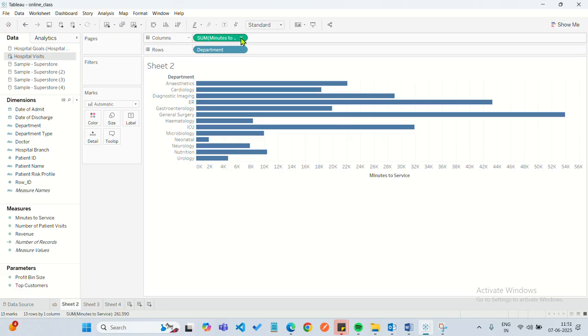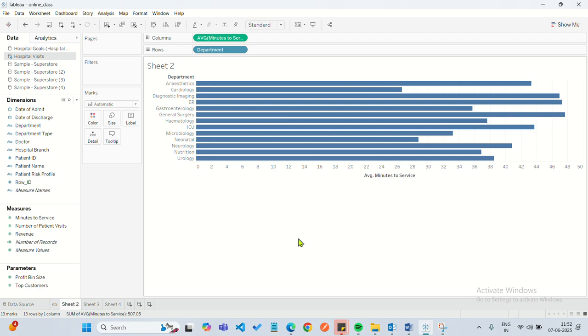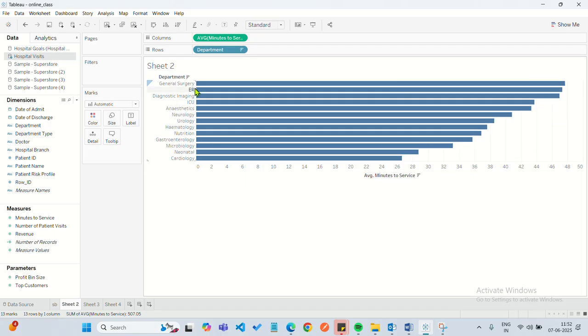We can take the average value. We don't want the exact values, we can make it average. So first make it average by clicking on the left icon, click measure, and make it average. Otherwise we won't get correct values. That's why I'm repeating: make this value average. Then you go to hospital goals. Now you got this. Now I will sort it. You can see that general surgery is taking the most time, an average of 47 minutes to serve one patient. The ER department is taking 47 and the cardiology department is taking 26 minutes. So this is the time taken by the department to serve one patient. I hope you understood.